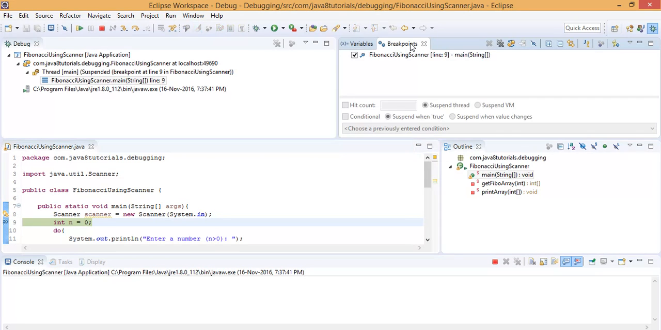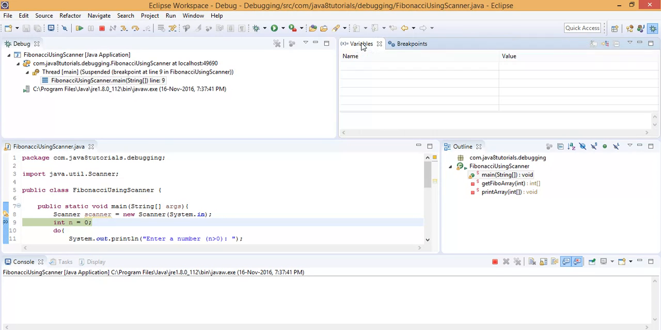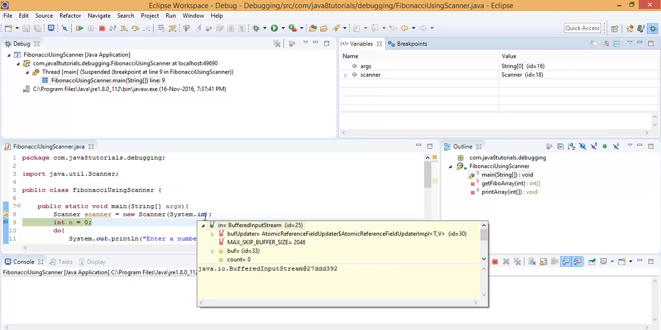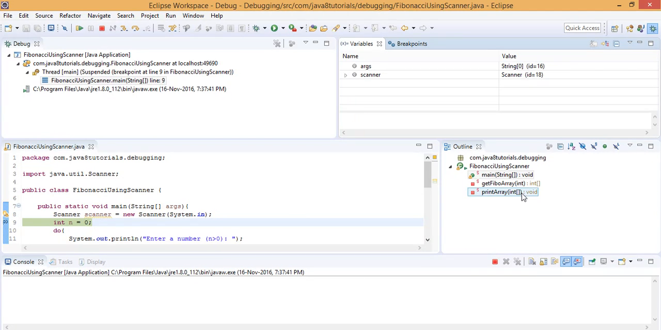Next we have this breakpoints view. This view shows the location of all our breakpoints in the code. Next we have this outline view. This view displays an outline of a structured file that is currently open in the editor area and lists structural elements. And at last we have this console view, which displays the output.